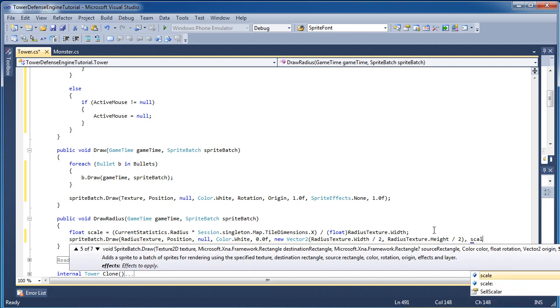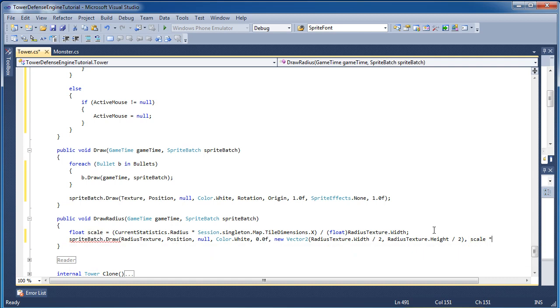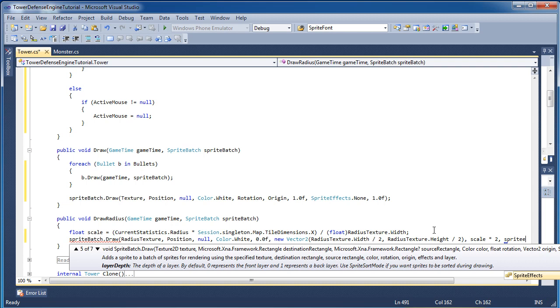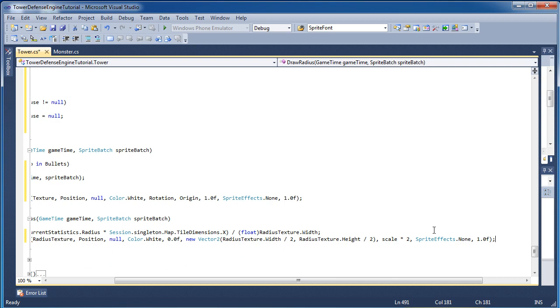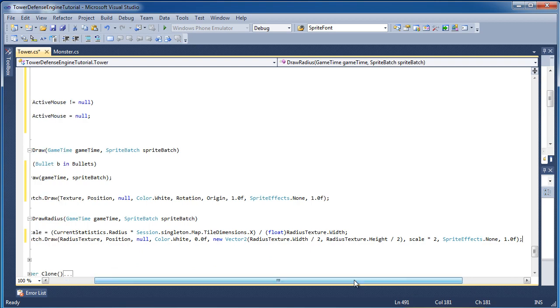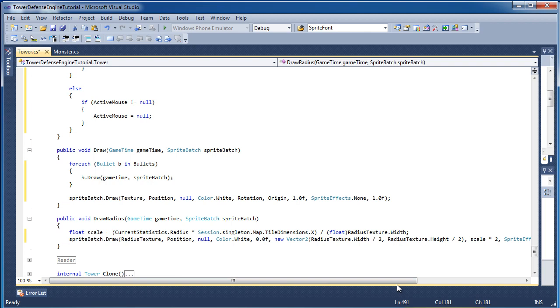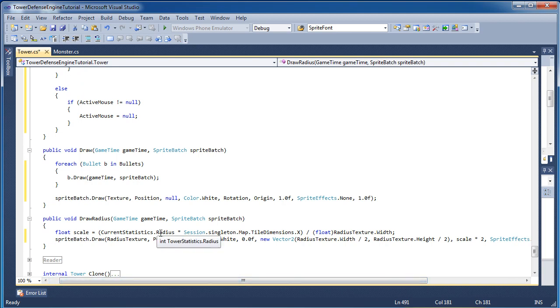Our scale times 2, SpriteEffects.None, 1.0f, closing parentheses, semicolon. So our scale, we need to multiply it by 2 because we're using the radius. We need to multiply by 2 to get the diameter for the scale.